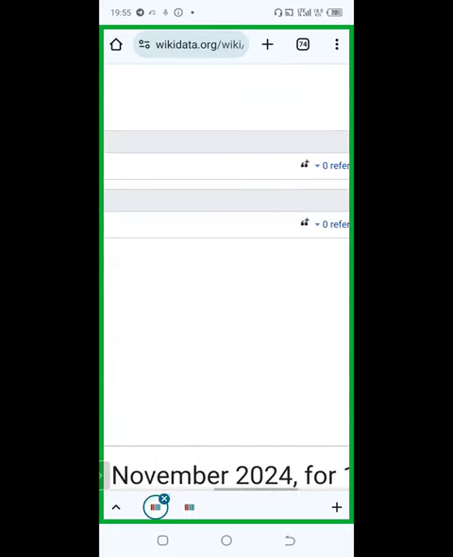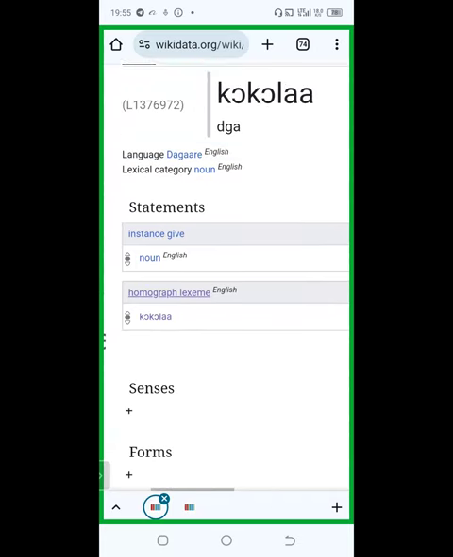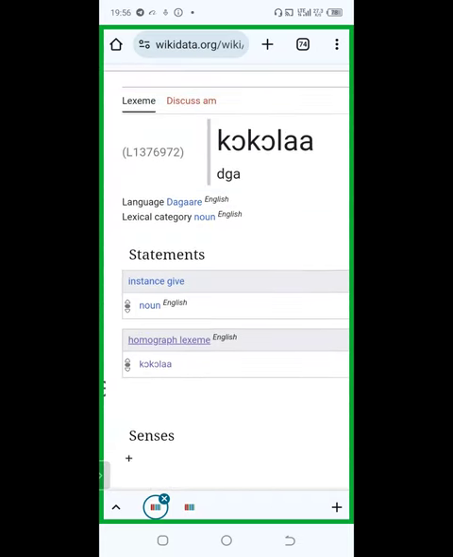Please, do we have this word with another meaning? No, please. I think Coca-Cola is the only meaning we have in Dagaare.